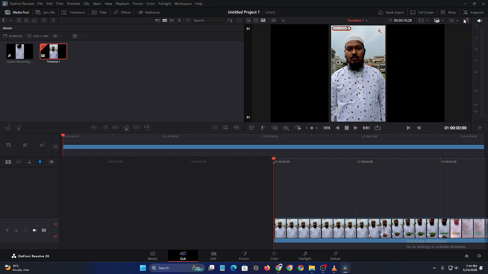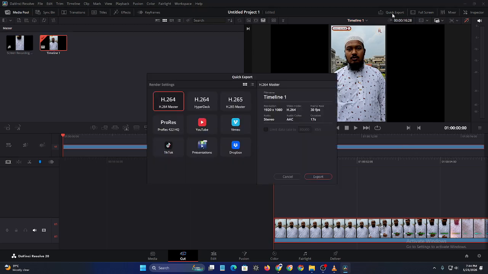When your edit is complete, open the Deliver page, choose your export settings, and click Render to export the final video. And that's basically how to use DaVinci Resolve for beginners in 2026. With practice and the right editing workflow, you can create smooth and professional-looking videos directly from your PC or laptop.